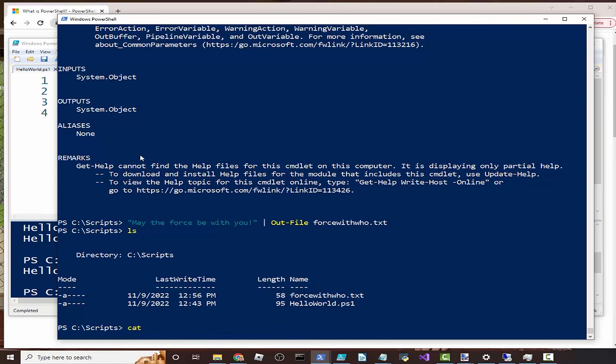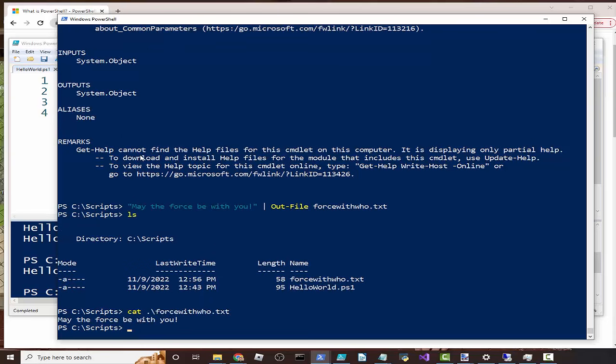And if we do a cat, which just reads the file, we'll see, hey, look, inside of that file is the text we piped in, which is pretty cool. So that's a pretty straightforward piping example. You will see that over and over again, definitely when you start working with complex scripts. Piping is just a super powerful use of PowerShell.